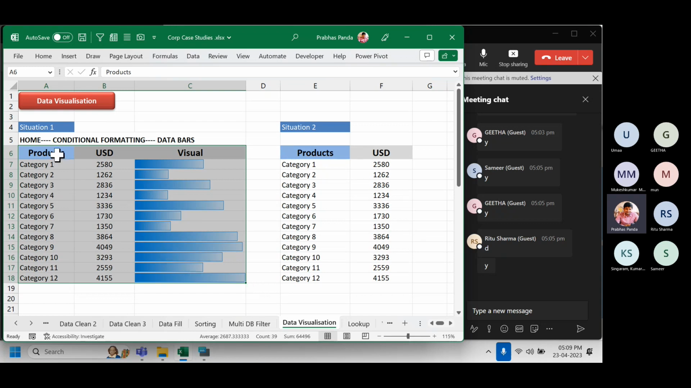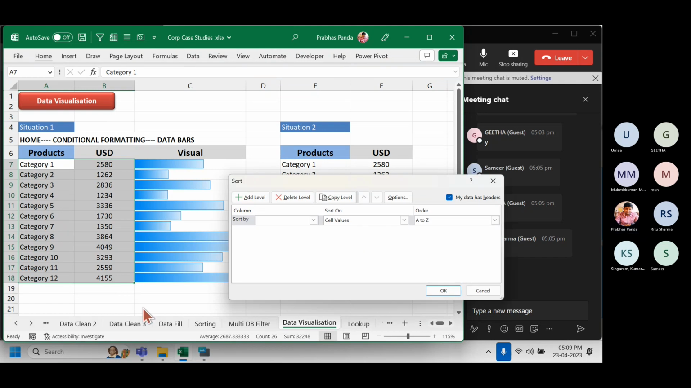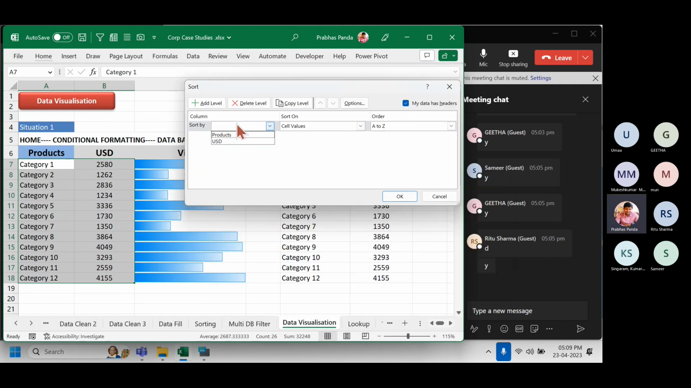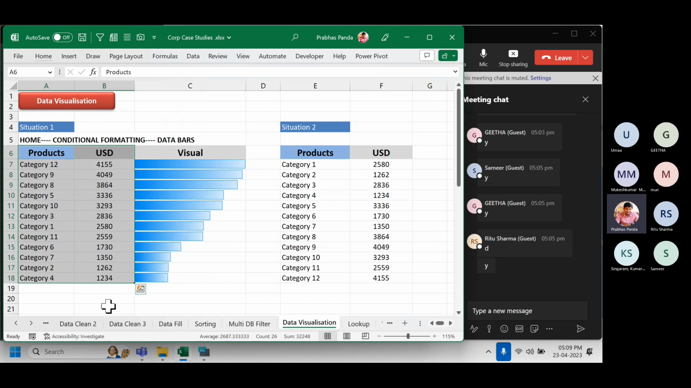Just select your product and USD columns completely along with the column headers and go for data sorting. When you go for the data sorting, sort by USD, and for order you choose largest to smallest. Once you choose that, click OK, and a beautiful story turns out. Can you make it out? Anybody watching the data can simply understand that from category 12 we got the maximum revenue, and from category 4 we got the least revenue, right? Small things make a huge impact on the people over there.